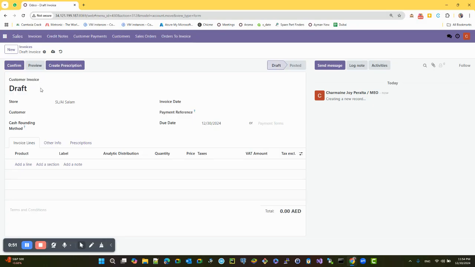So when we create a new one, our store will come automatically. Why? Because as I said, I am using Charmin Joy's account, so she is responsible for the Salam, so Salam will come by default. If I have access to multiple stores, I can change. But in general, your default store will come. Instead of selecting the companies at the top right, your store is coming directly here.